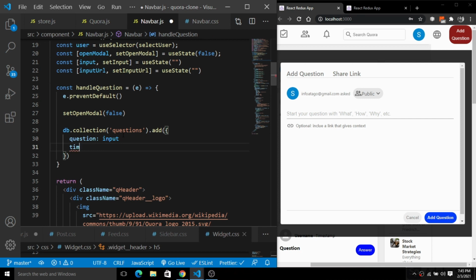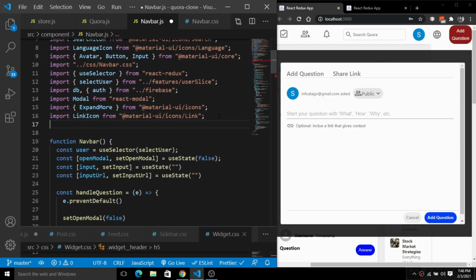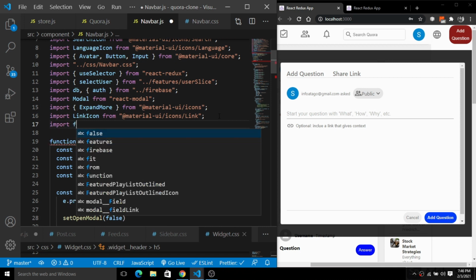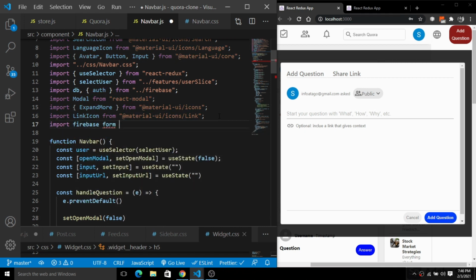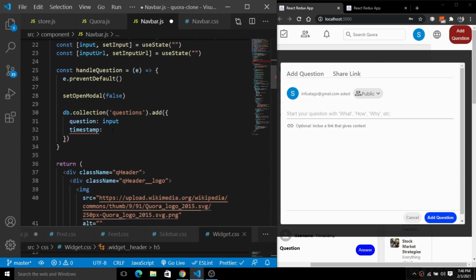Okay, so we will add a timestamp here, for when the question is added. For the timestamp, we will import the actual Firebase that we have installed here. So I'm going to import Firebase from the actual Firebase, not the local Firebase that you have created, the firebase.js.